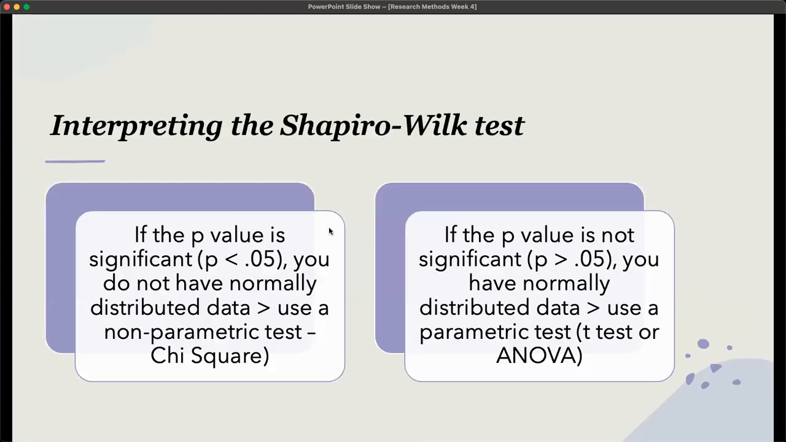So if the p-value is significant, you do not have normally distributed data and you have to use a non-parametric test, such as a chi-square. But if the p-value is not significant, so it's greater than 0.05, you have normally distributed data and you can use a parametric test, so a t-test or an ANOVA. So that is the rule here.